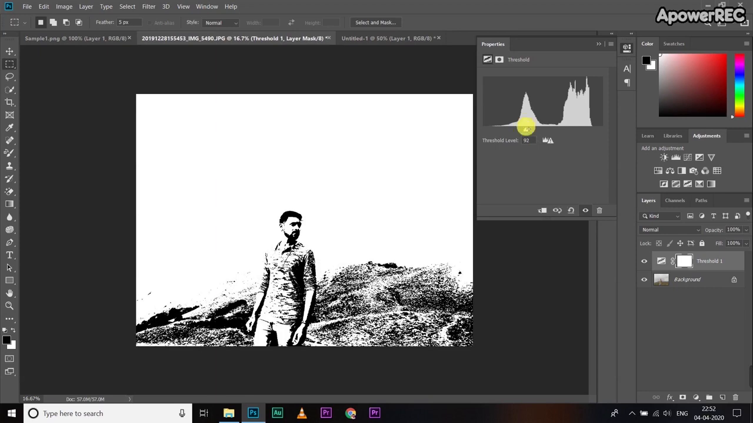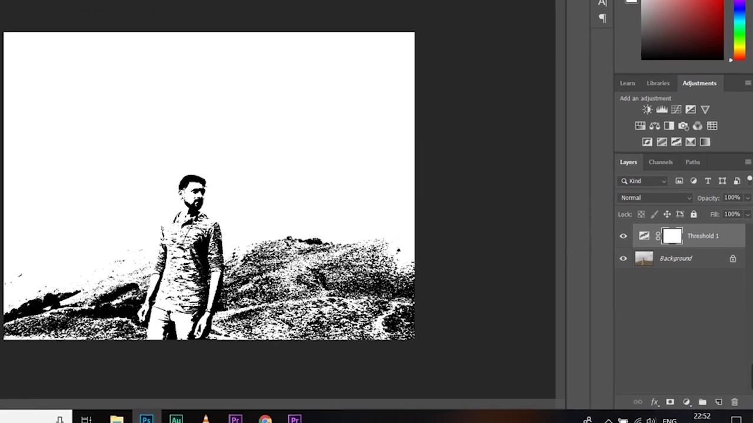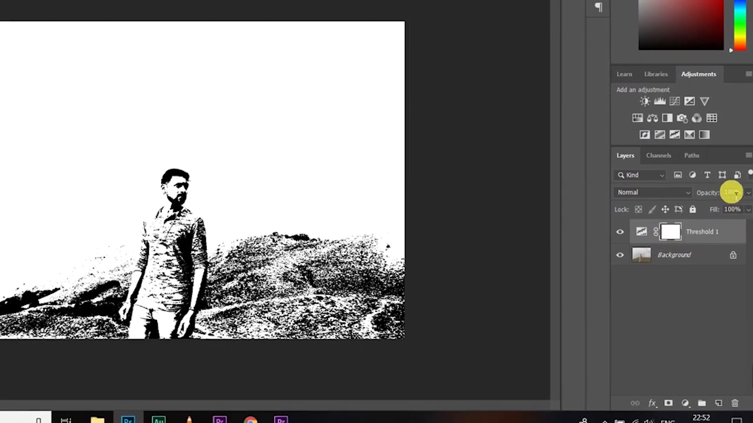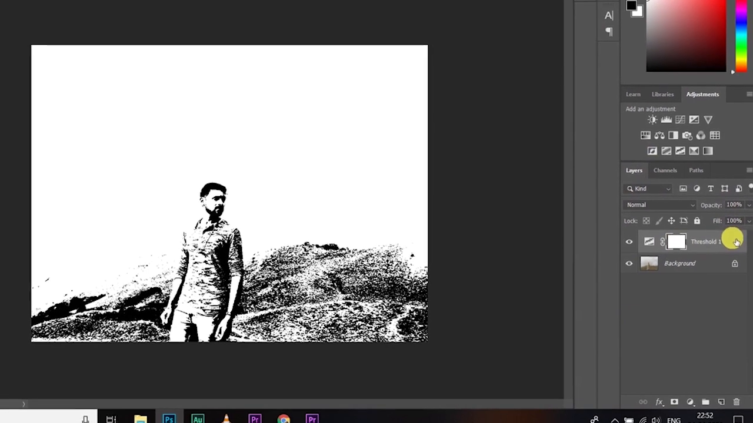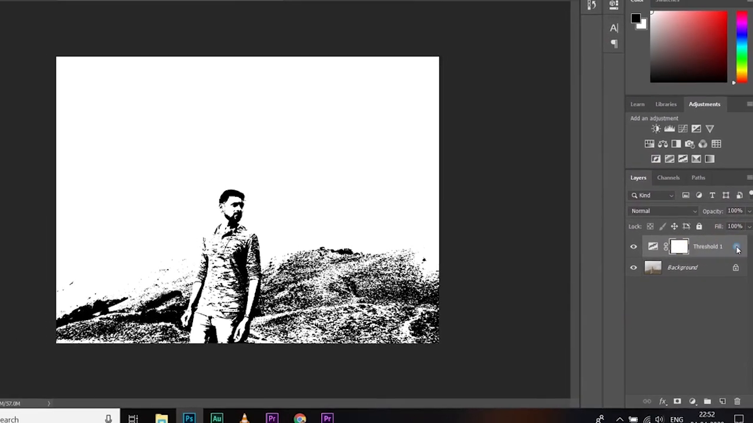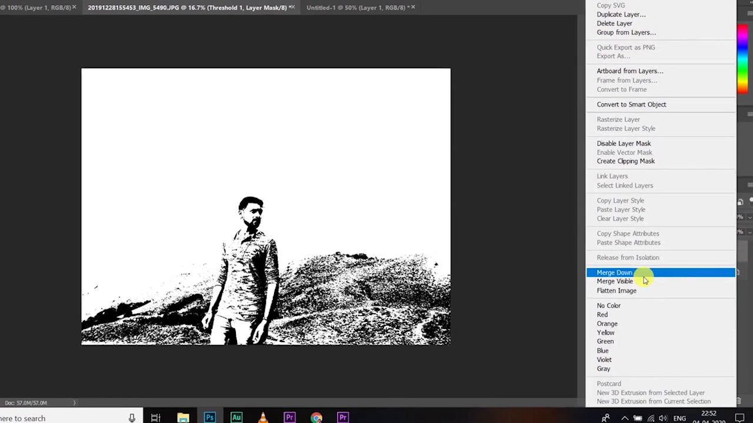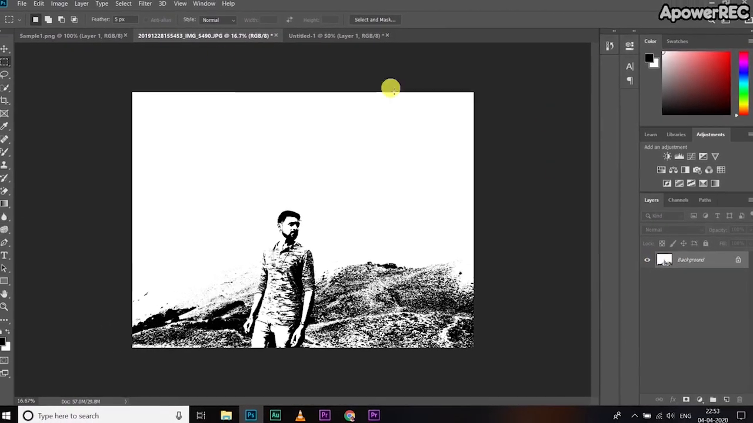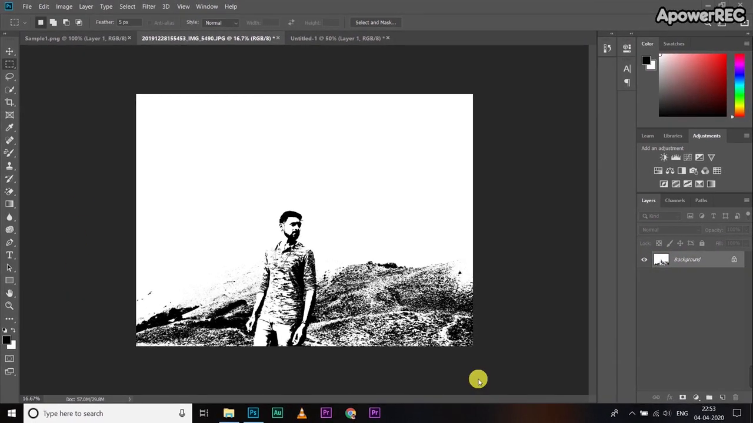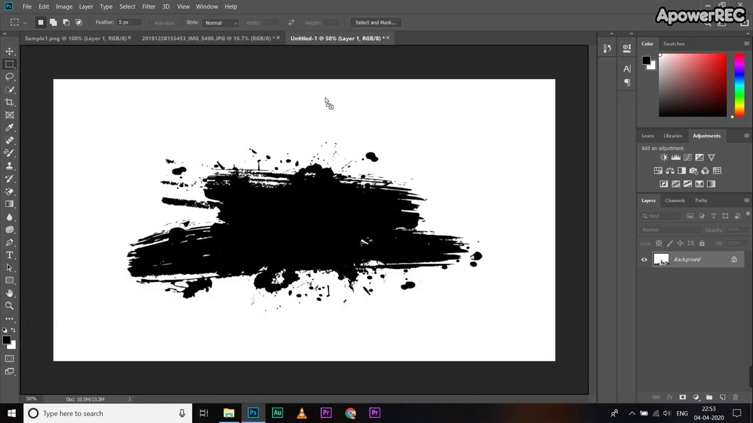Once you reach that, minimize the properties, and then on your right side in the Layers menu, right click on the Threshold layer that was created and click the Flatten Image button. Once you flatten this image, you will get this particular image. Now as we did earlier, make sure the Rectangular Marquee tool is selected, hold your Control button, and drag this image and drop it here.